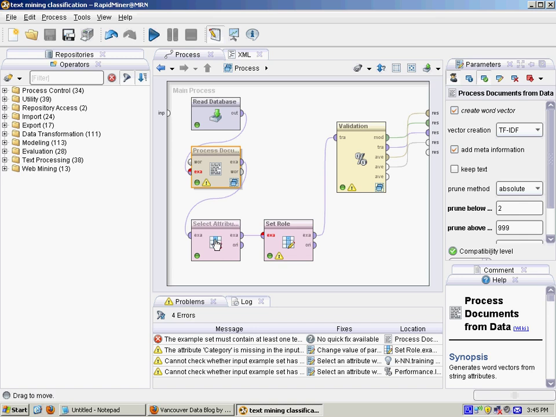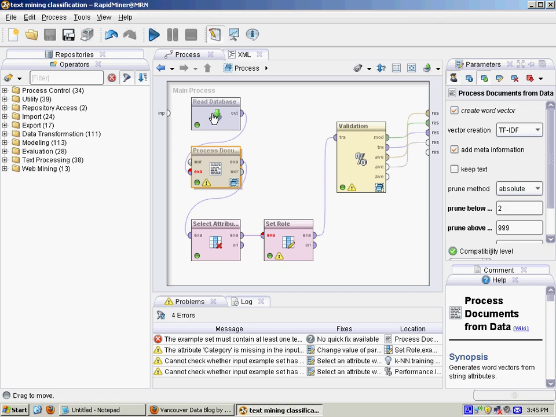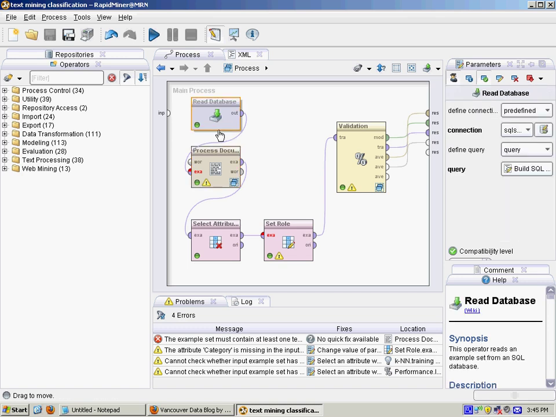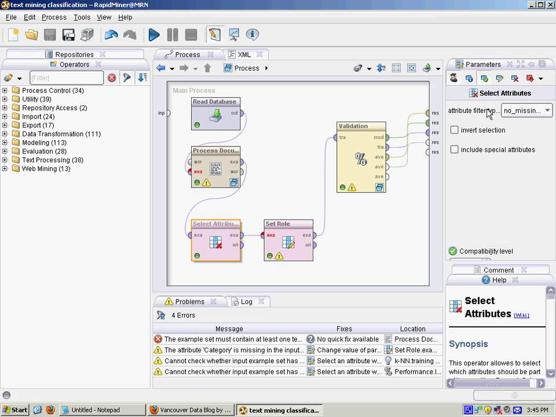Okay, now to get the category from the Read Database operator through the Process Documents from Data operator, you have to select add meta information. That will let the category column pass through. Then I used the Select Attributes operator to filter out some of the unnecessary metadata tags. It adds things like the file time or file name, which can just be blank. So I have it remove columns that have all missing values.